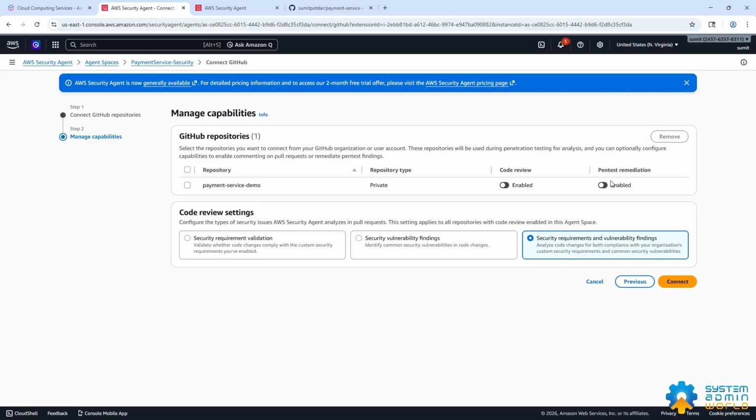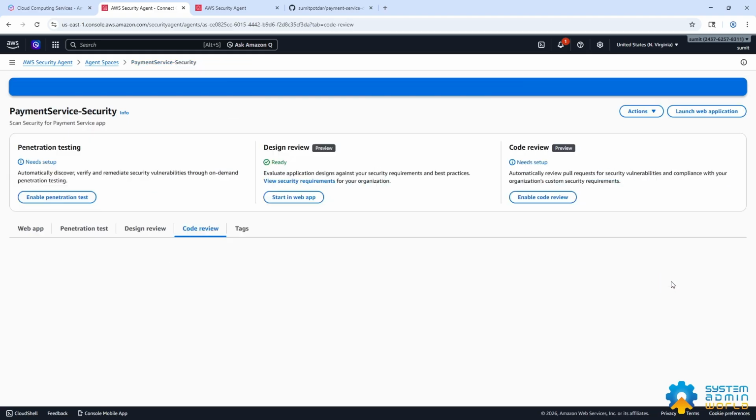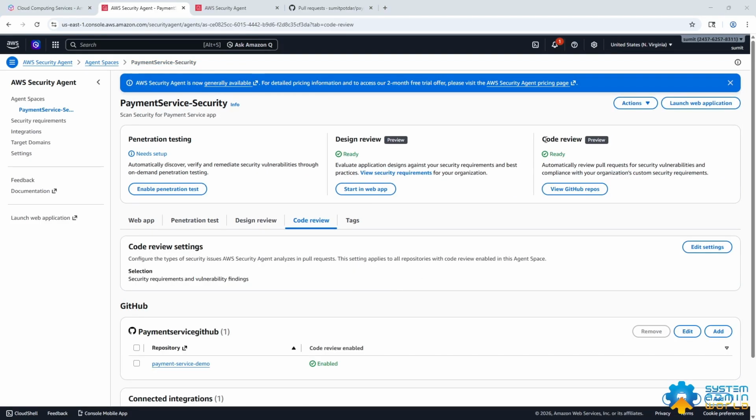So currently I'm not going to enable the pen test. I'll just enable the code review in this repository. Let's enable the code review here. The pen test and pen test remediations we'll see later on, but for now we can enable code review, and let's connect it. Okay, so now code review is ready to use.